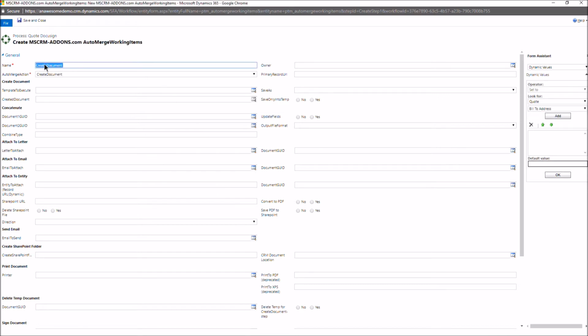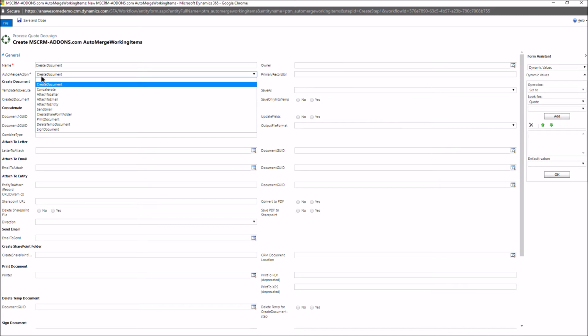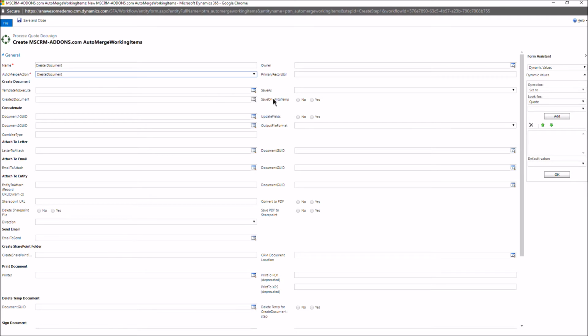I'll just start over from the beginning. Basically, in this auto-merge working item, you want to start off by giving it a name. This name can be anything, but you want it to be descriptive. I'm creating a document here, and again, give it the auto-merge action that I want it to do. This one is create document, because I'm just going to create the document. Now here, owner, you can leave that blank.